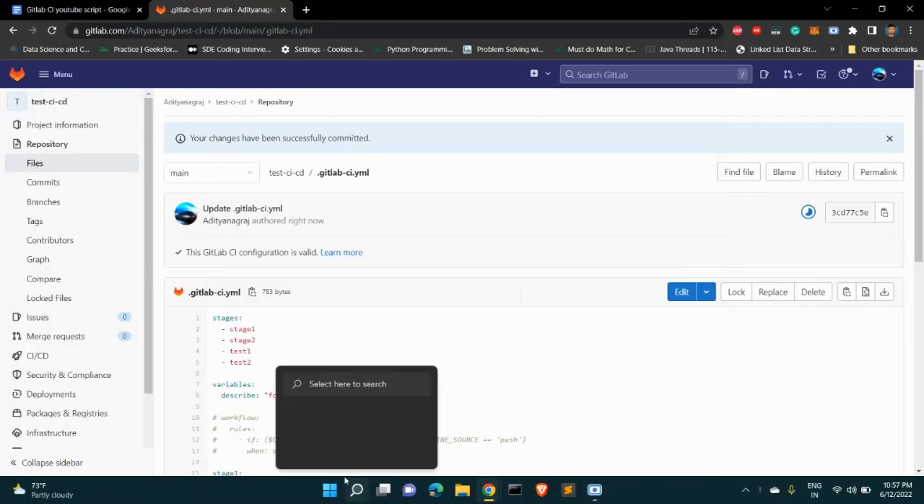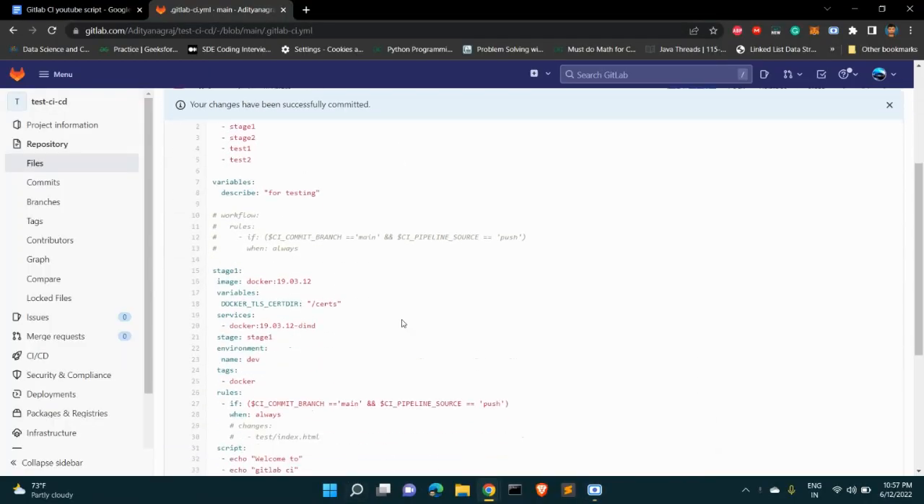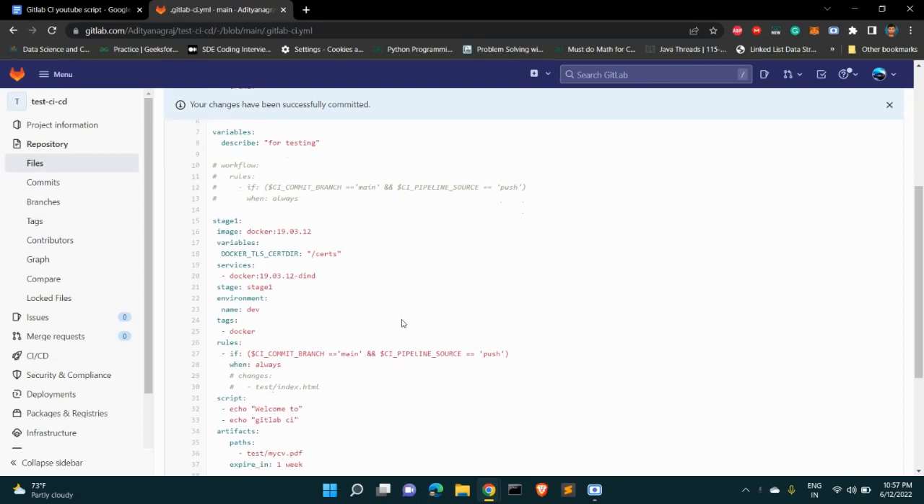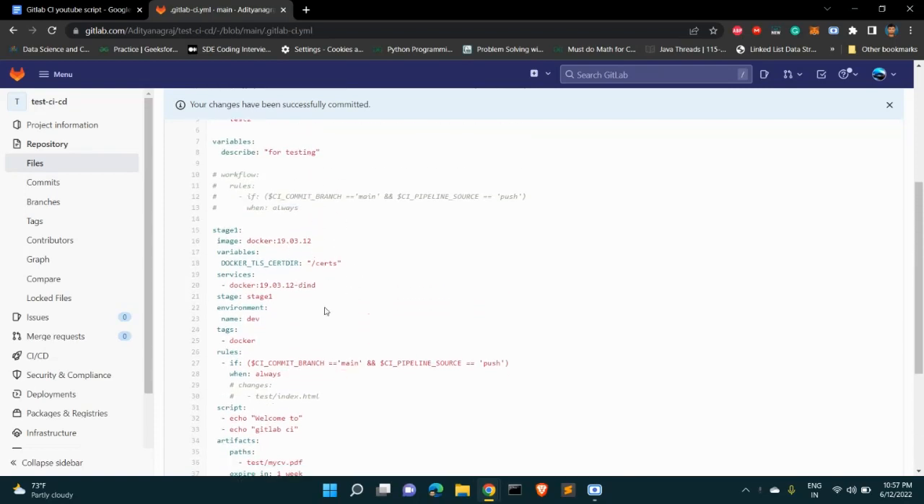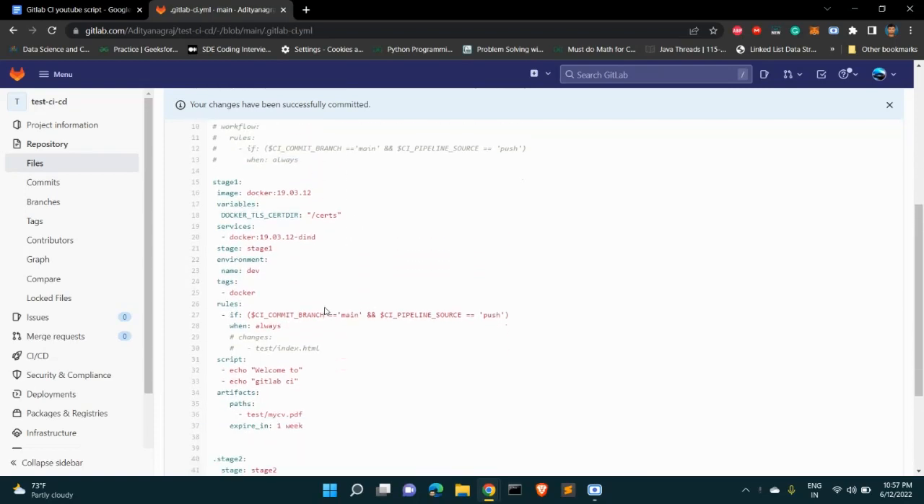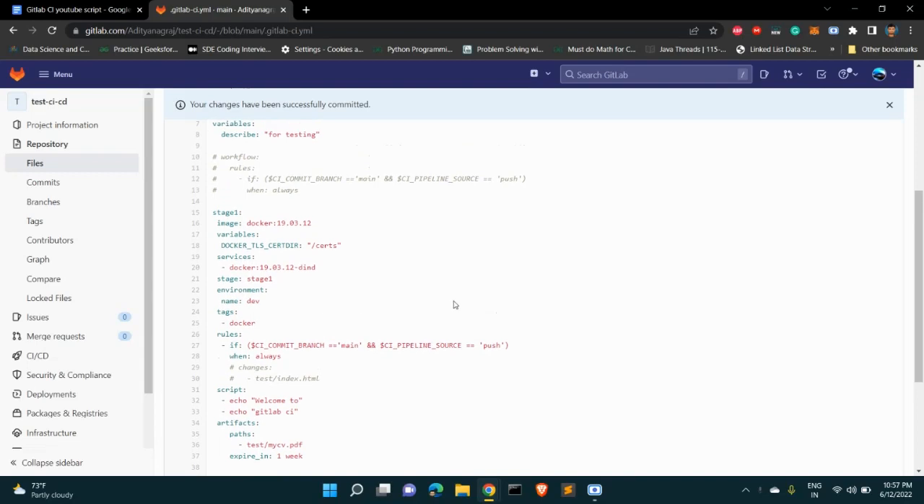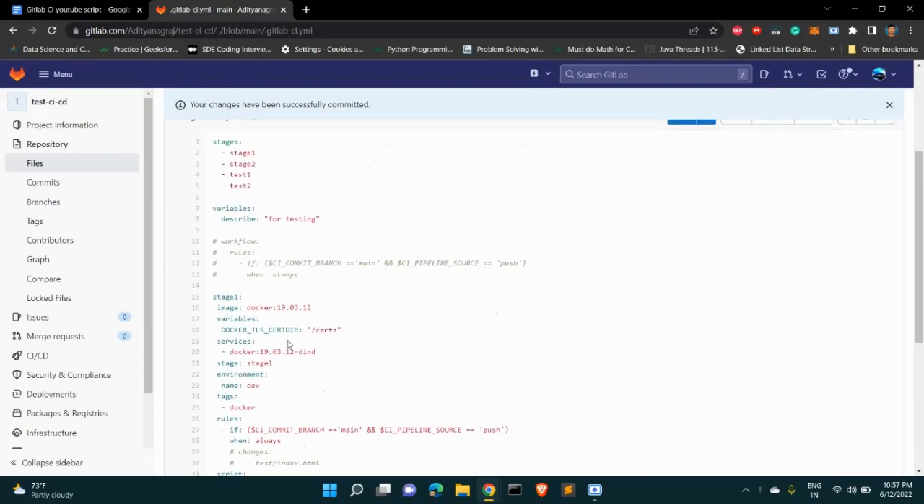Hey guys, so we'll continue with the GitLab CI part. In the last class we have seen how you can customize your pipeline based on the rules and workflow conditions. So let's add some of the other keywords which we can use while dealing with the rules and if and when conditions.